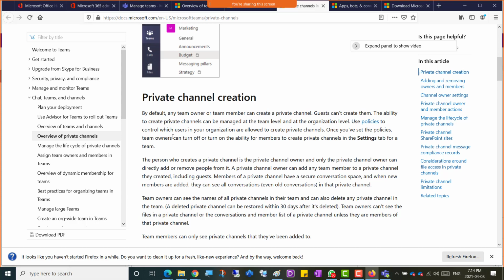Use policies to control which users in your organization are allowed to create private channels. Once you've set the policies, team owners can turn off or turn on the ability for members to create private channels. So you can also allow the team members to create their own private channels, or you can disallow them as well with policies.